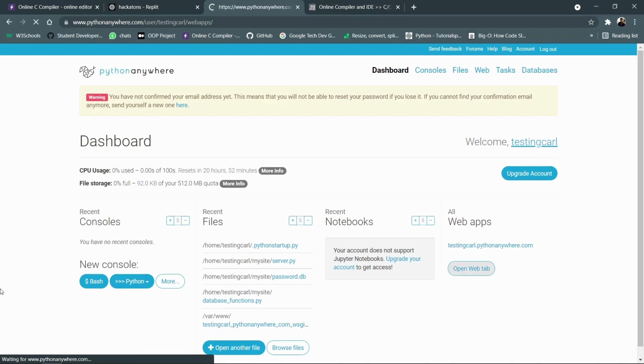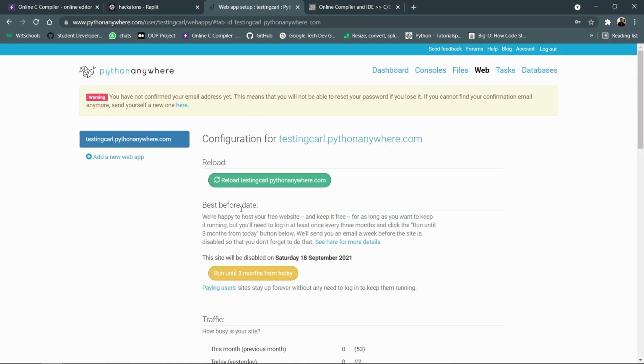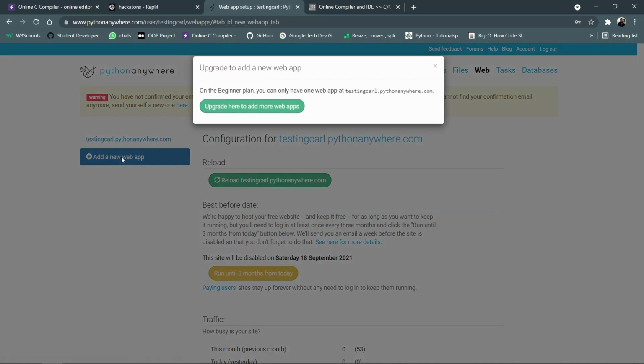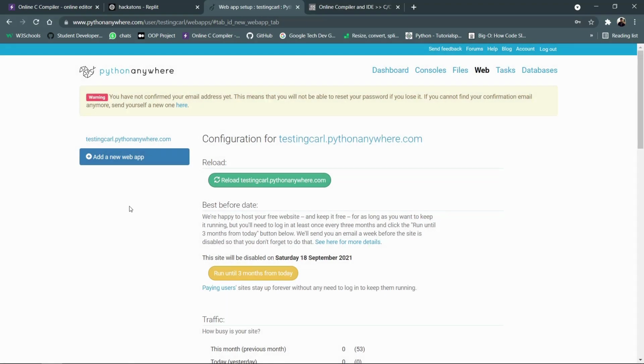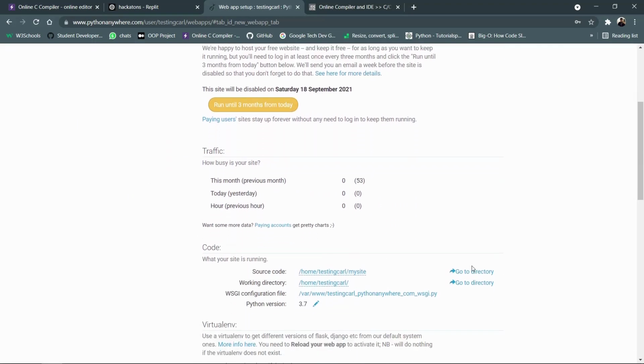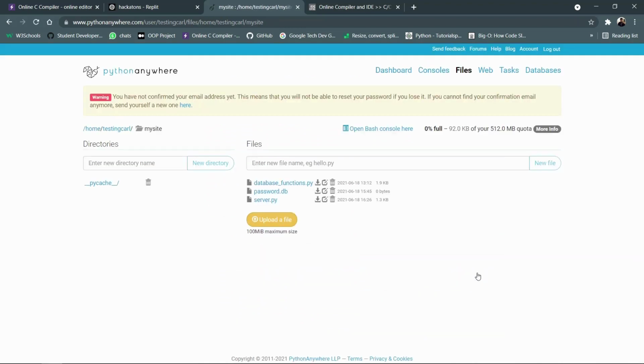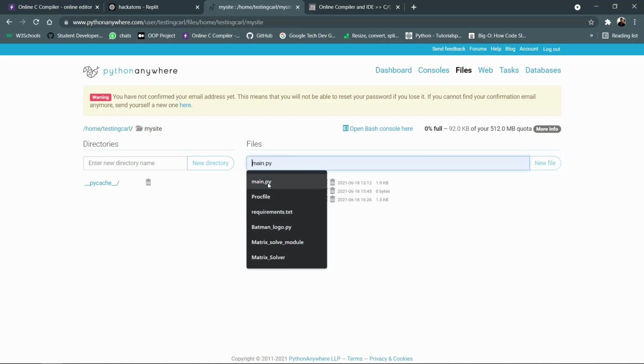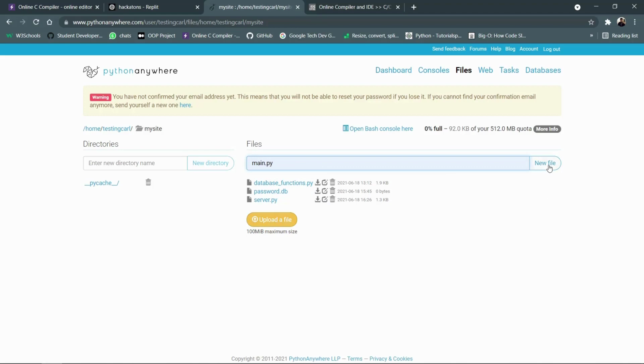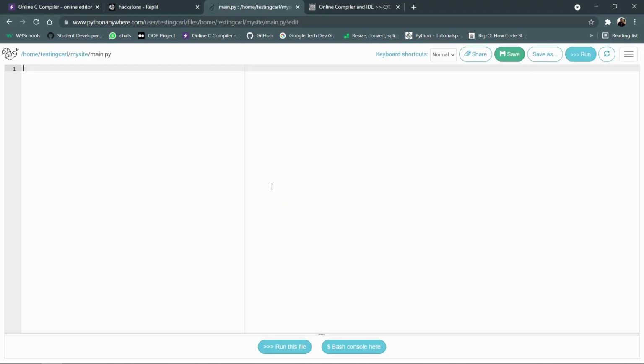So I'll just click on that. And as you can see there is an option called add a new web app. You simply need to click on that and go through a set of options, and then you will have a simple web app. Then you need to go to its directory, and you can create any file that you want and write Python code. For example, let me create a new file called main.py and just upload it.